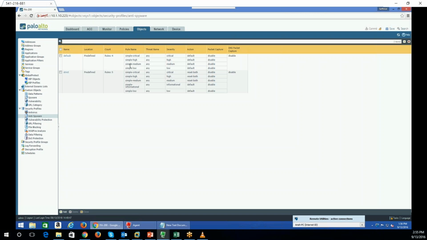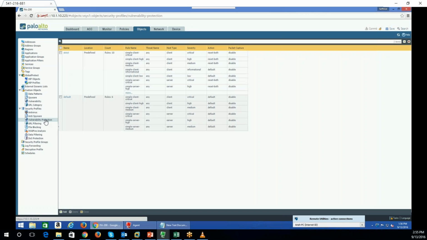In this you can see there are two default profiles, default and strict. In vulnerability protection we also have the same thing: two profiles, strict and default. Now, suppose I want to apply any of these profiles to our existing policy, how are we going to apply it? Tell me.